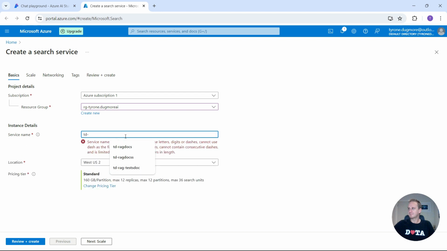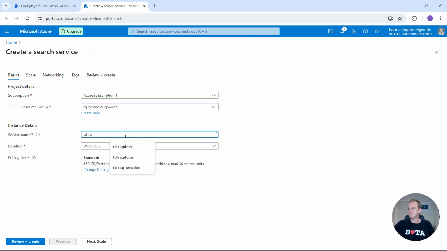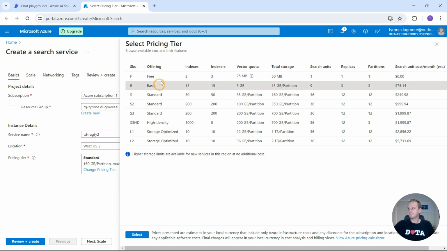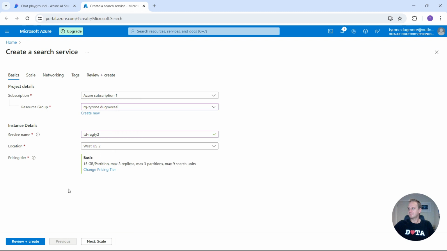All right, we're just going to call this AI search service something that makes sense for us. I'm going to call it TD, which is Tyron, RAG, which stands for Retrieval Augmented Generation, and we're going to call it the Tie 2. We just select the location, and what we want to do now is choose a pricing tier. I'm just going to go with the basic one. The free one doesn't seem to work as well as it could. Basic at least gives you a bit more powerful server processing power in the back end. But that's basically what it's going to cost you if you had to hammer it. For testing purposes, you shouldn't get to that stage.